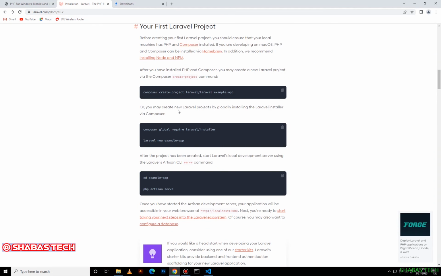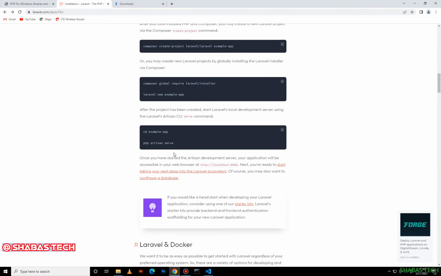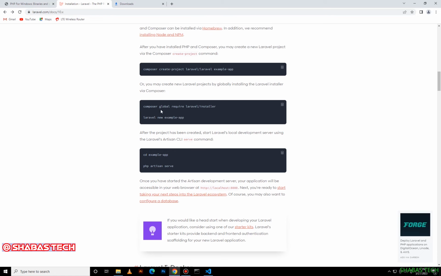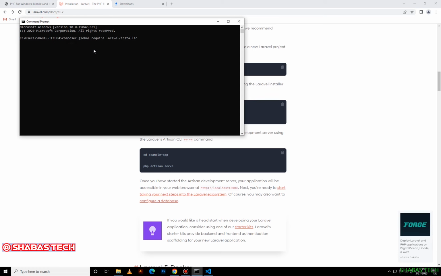Let us go to the Laravel documentation. After you have successfully created the app, there's something you need to do. Let us install this Laravel installer so that next time, if we want to create a new Laravel app, we don't need to write this long command again. So Composer, let us copy this. This is optional. So click enter. I want to install the Laravel installer.